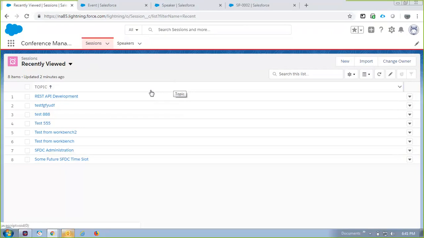Whereas the example that we are talking about, session and speaker, it's a many to many relationship because one session can be held by multiple speakers. At the same time, one speaker can also speak at multiple sessions. Do you understand the difference between many to many and one to many?